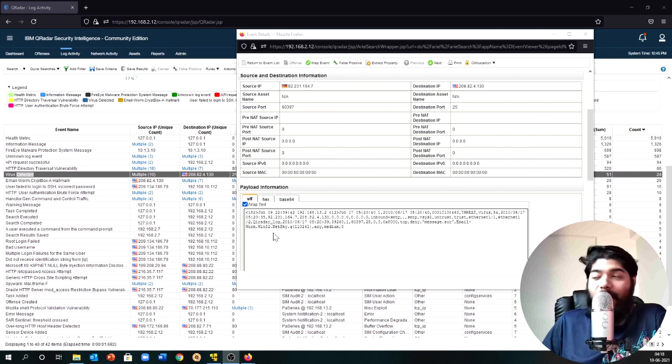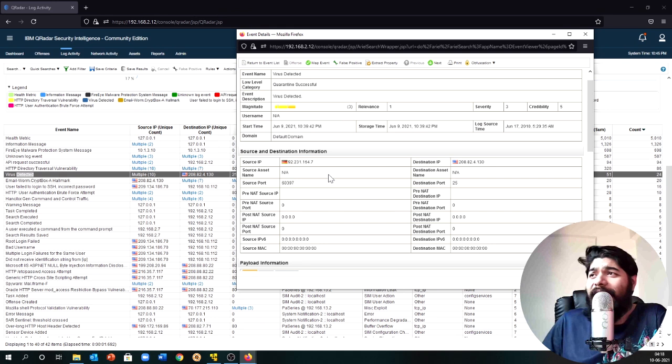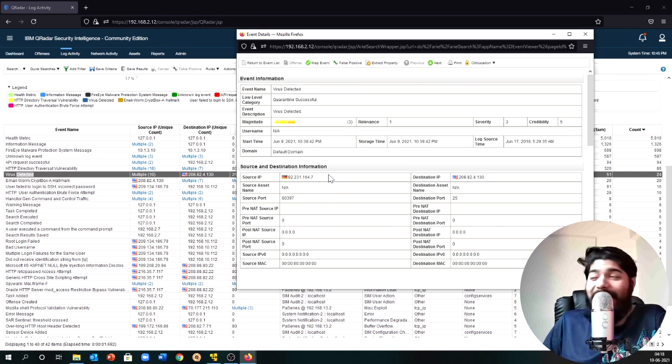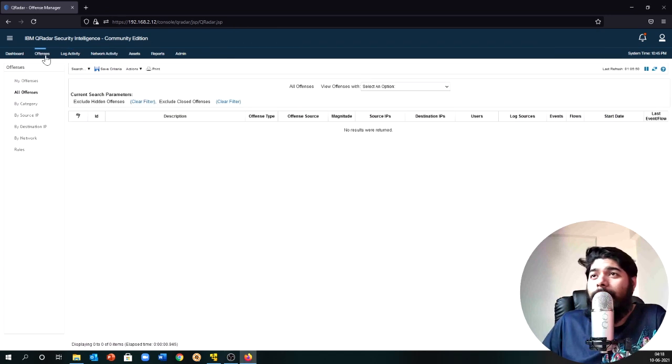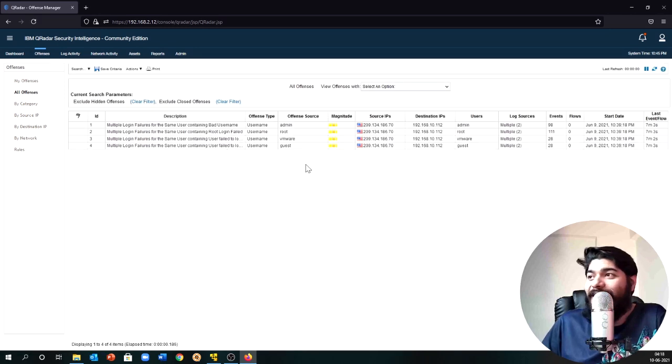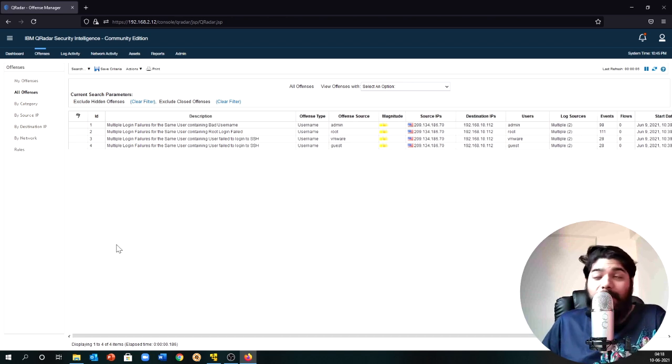Okay, so I have just opened up one virus detected event, and as you can see, these events are coming from the Palo Alto devices. If you see the message information, all those fields are present in front, which is quite interesting, and you can see the low level category and everything actually getting parsed in these particular logs. And I am assuming there could be some offenses also. Let's do a quick check.